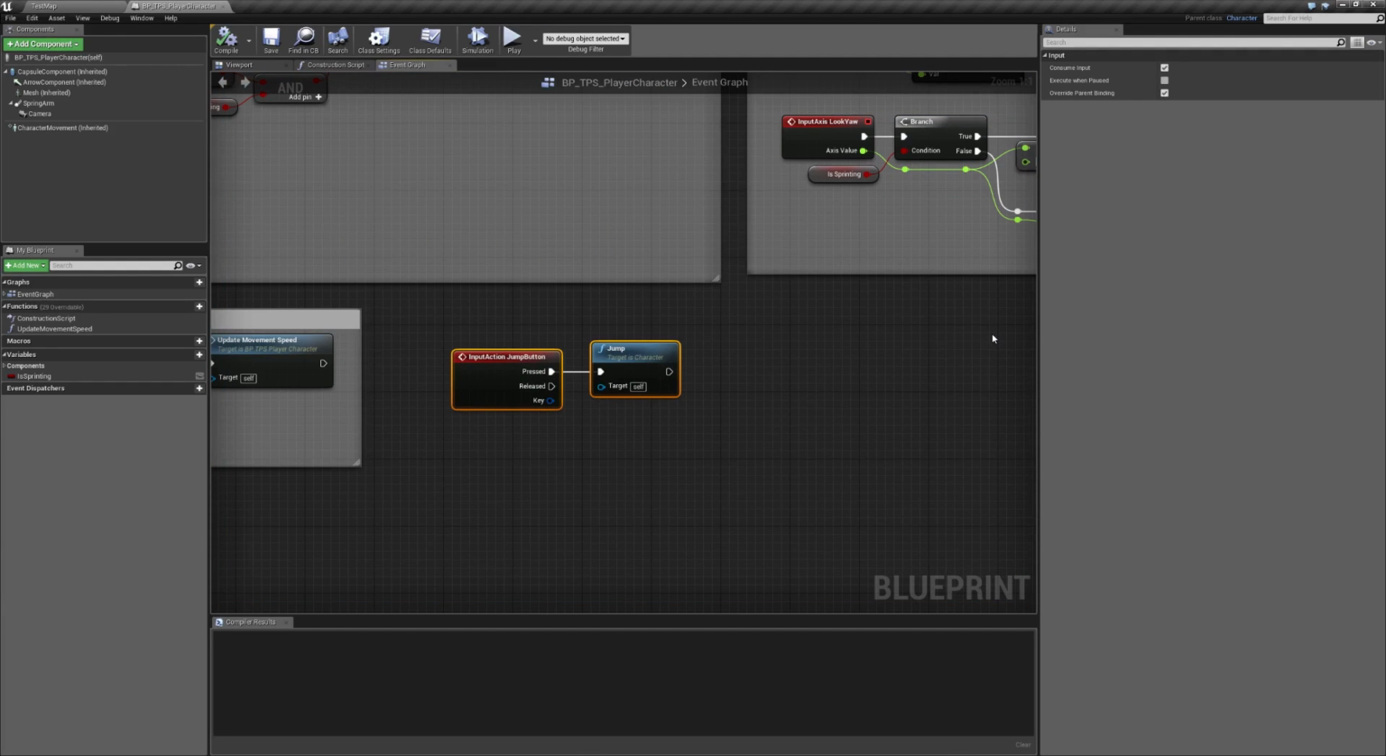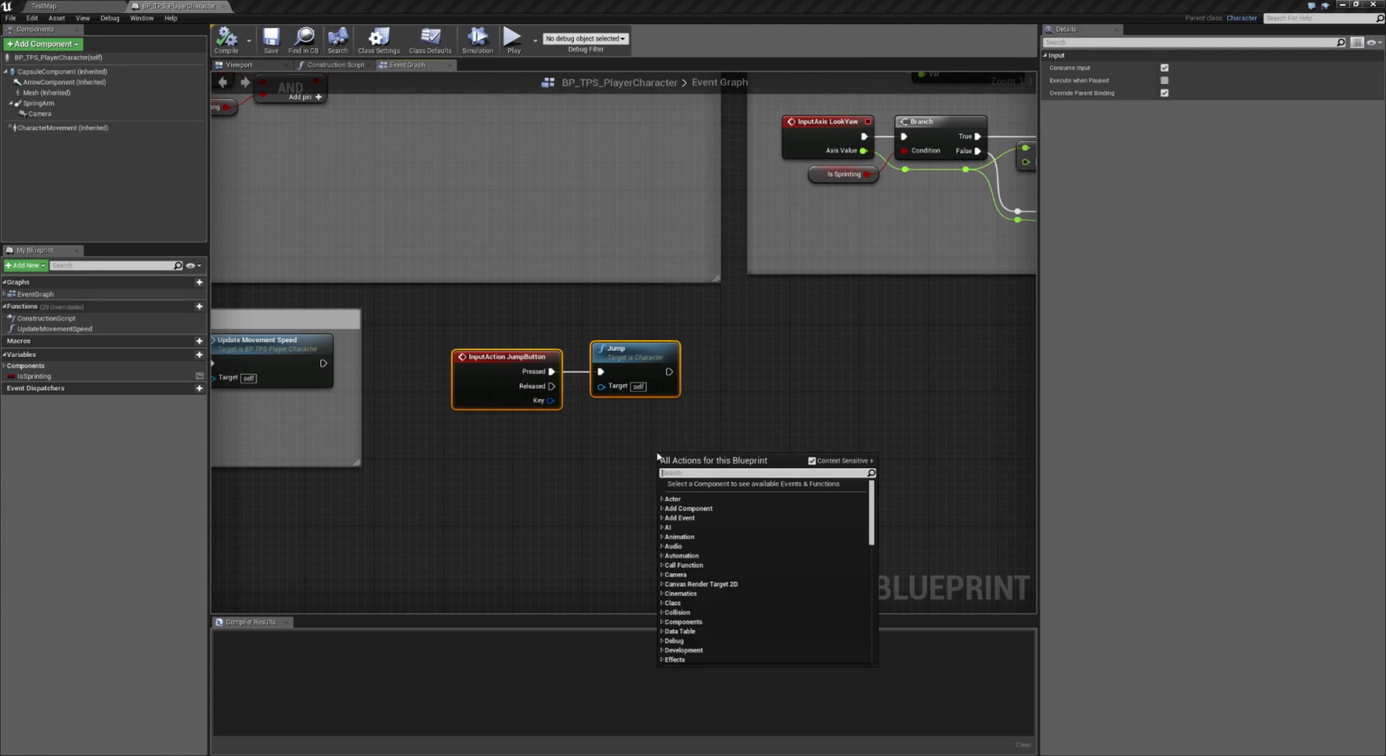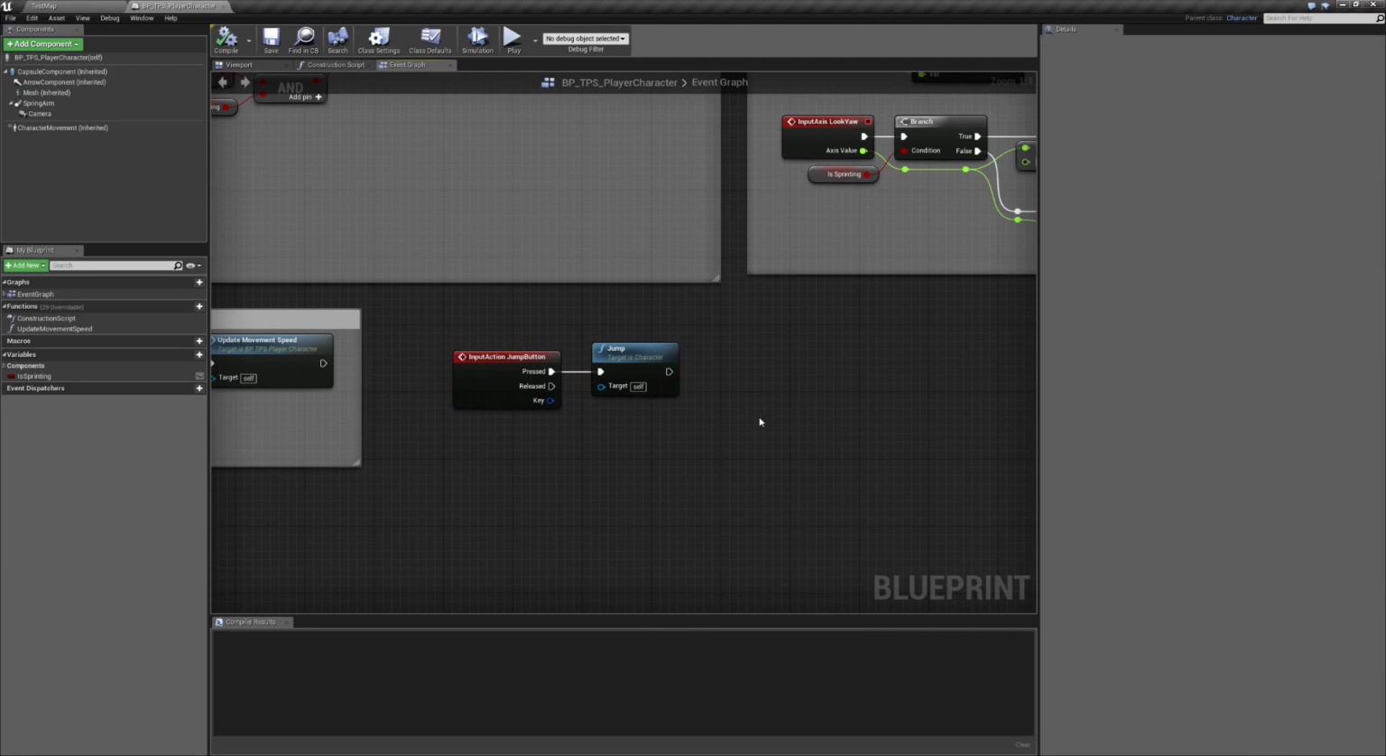In order to find out if our character is jumping, you can right-click in the graph and search for is falling. When the character leaves the surface of the ground, it will track whether or not the character is in a falling state at any point, which includes upward movement, basically that there isn't a surface directly underneath the character that he's standing on. So this function will return true if the character has nothing directly below him and false when he is standing on top of something.